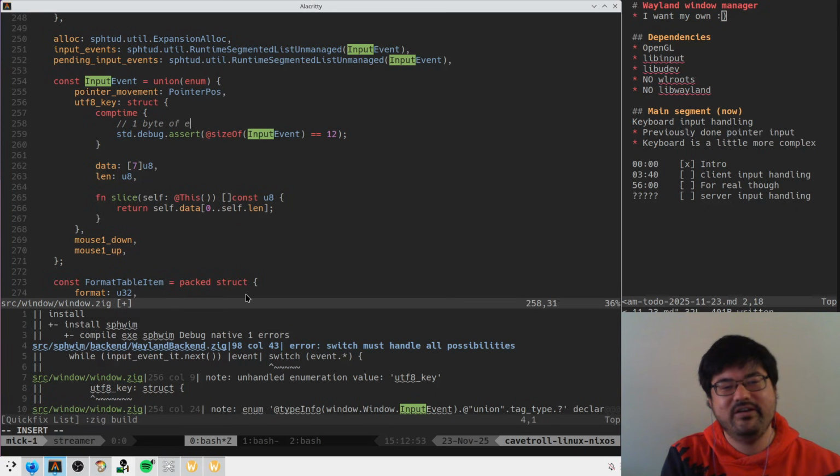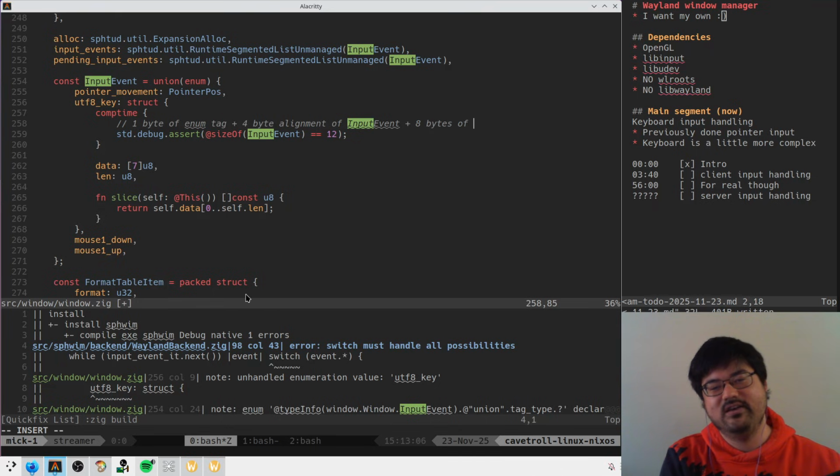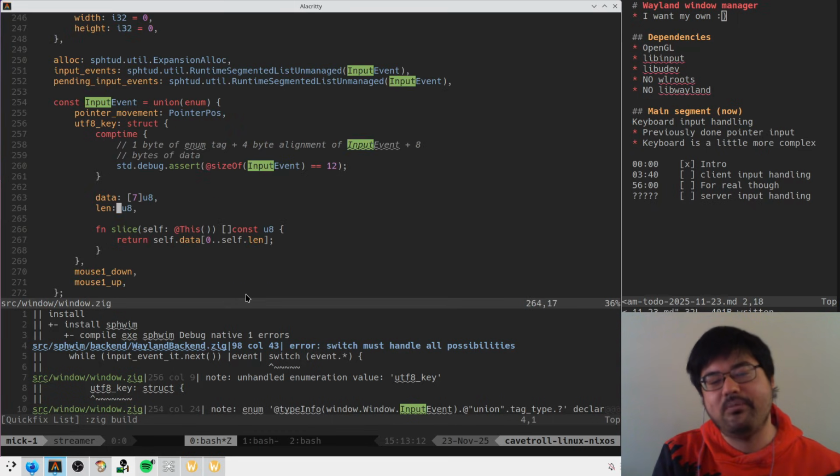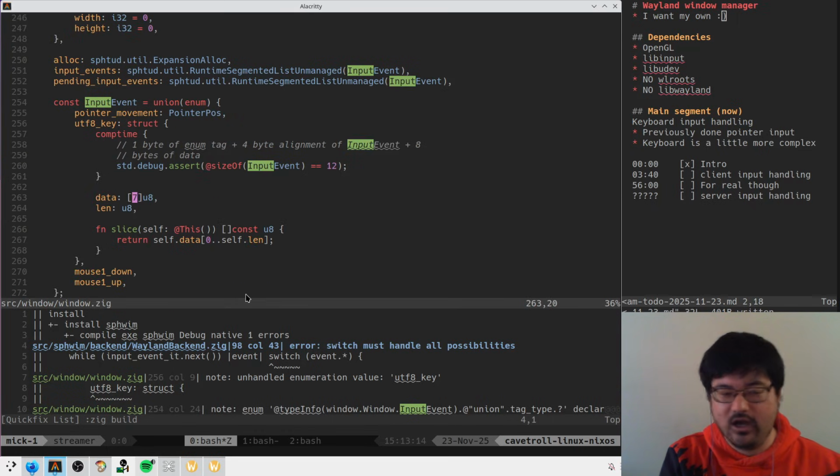1 byte of enum tag plus pointer pad, align plus 4 byte alignment of input event plus 8 bytes of data. Okay, my bad. I forgot. I thought that by cranking this up it was still okay, but it's not, which I was just confused about.